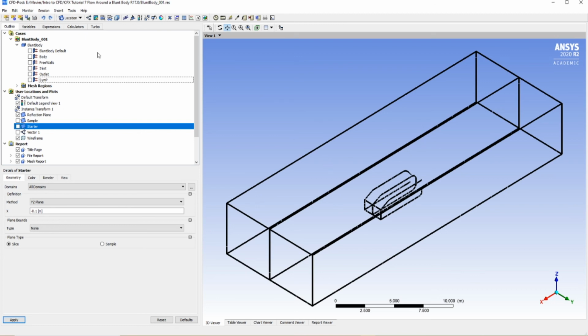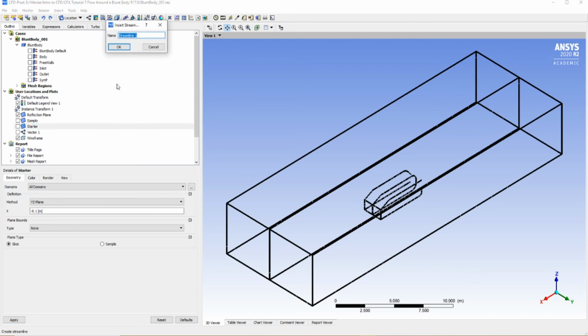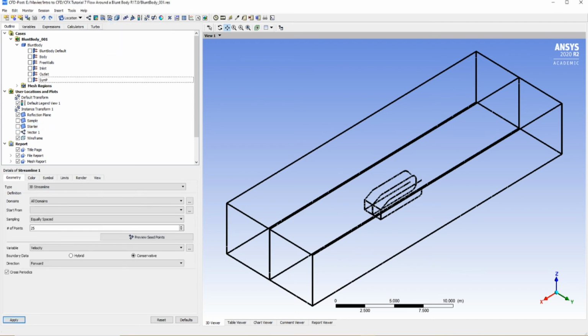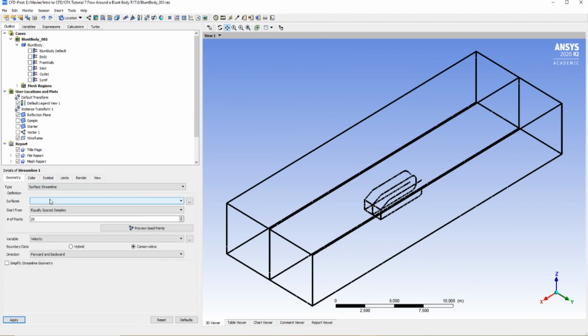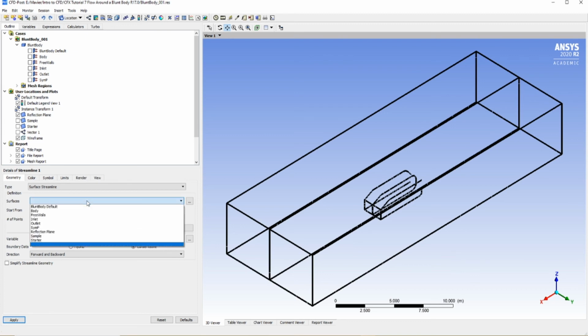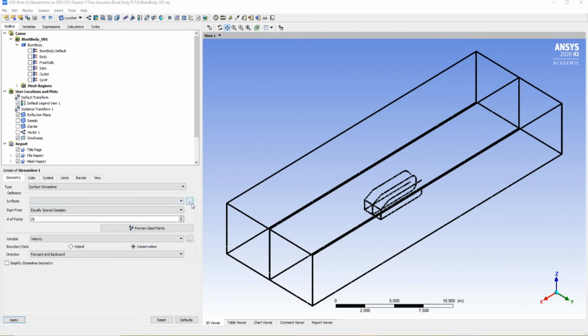So to create streamlines, you can go here, streamline, the default name is fine, and we're going to configure as follows, okay? The type is going to be surface, because we're going to create it from a surface, from a plane, and not from a 3D volume. The surface is going to be the surface streamline.